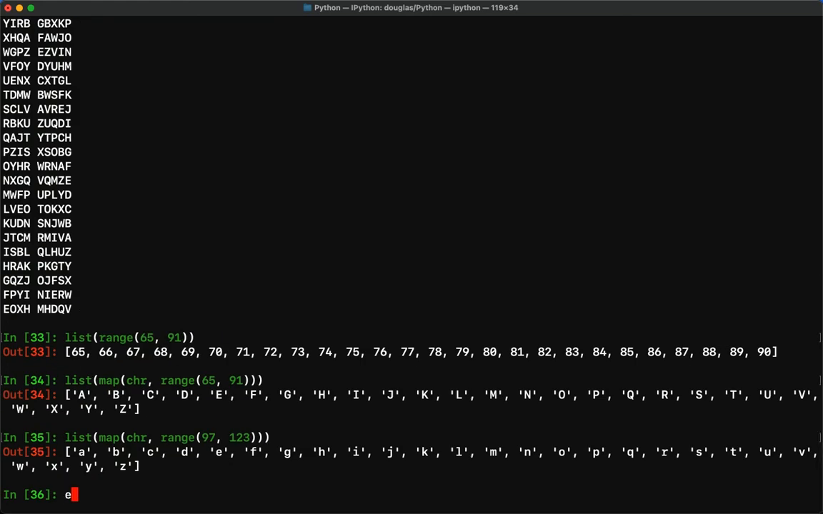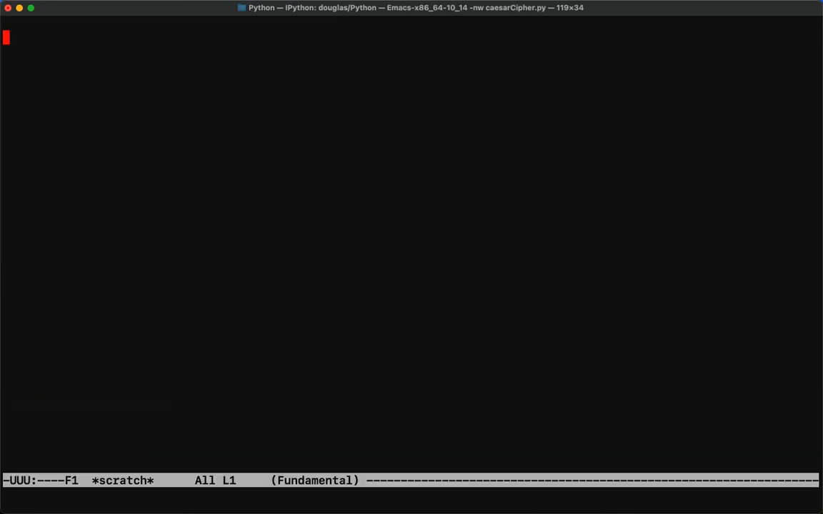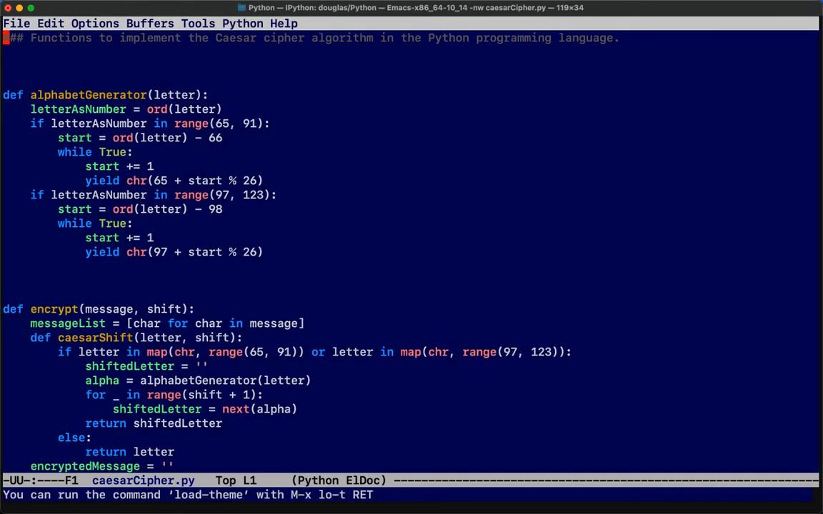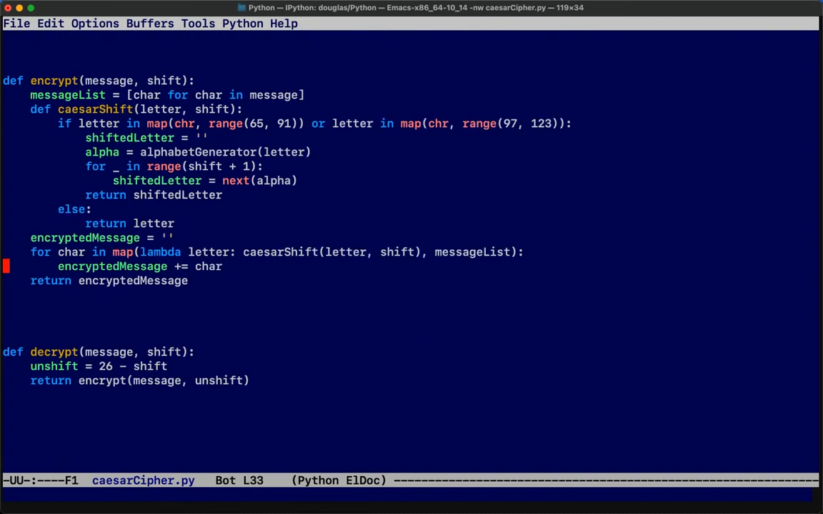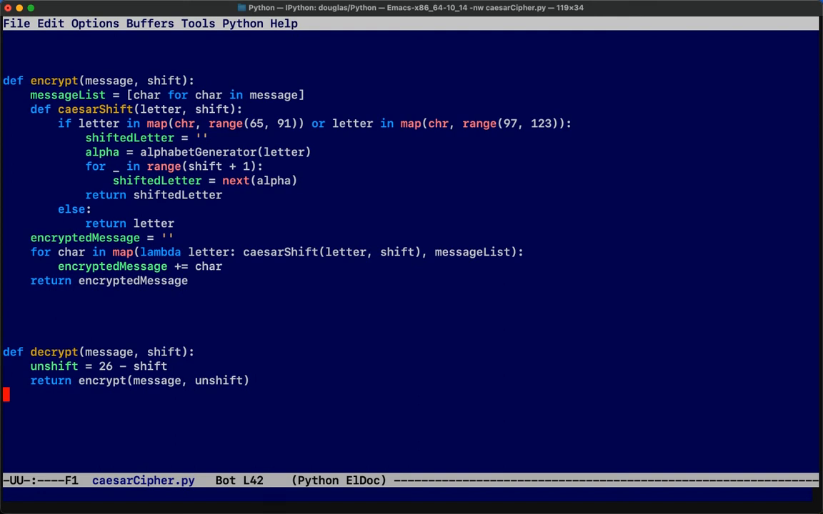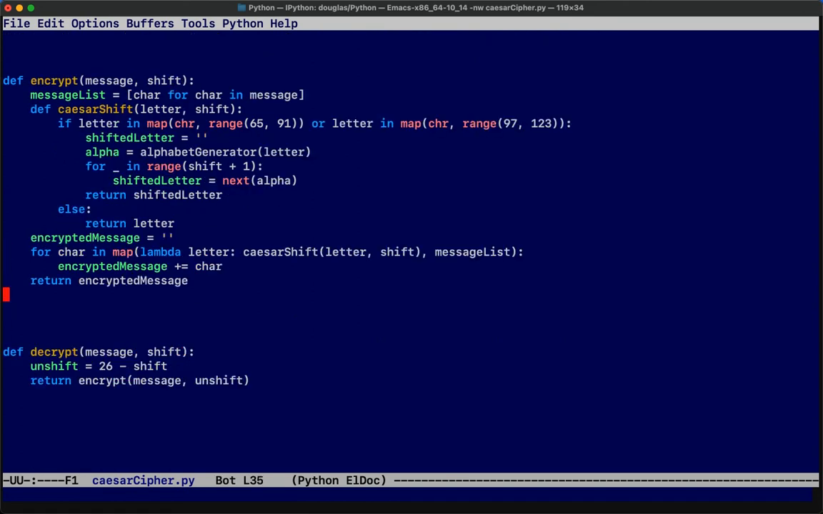The code that I wrote, Caesar cipher dot py. There we go. So here we go. It's just three functions. I have my alphabet generator, I have my encrypt function, and then I have my decrypt function, which is right over here. So this is my alphabet generator function, this is my encrypt function, and this is my decrypt function.